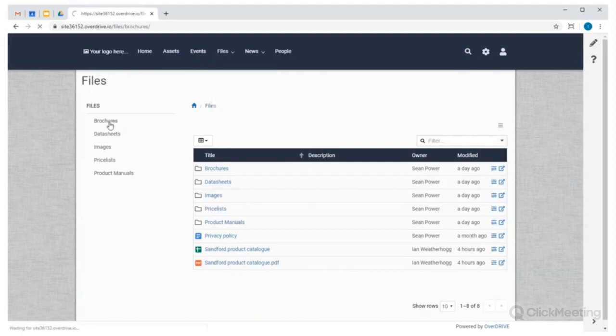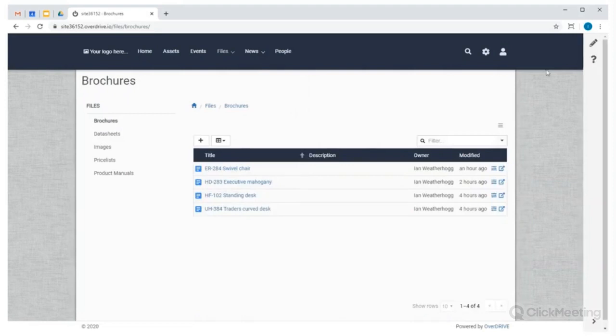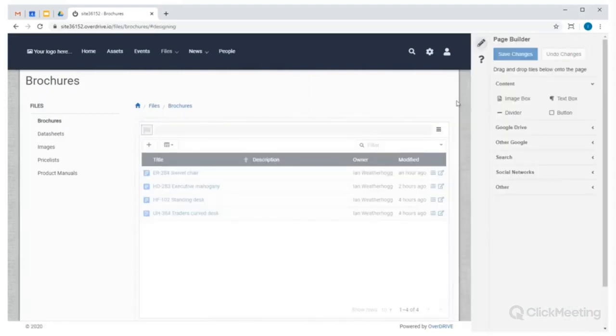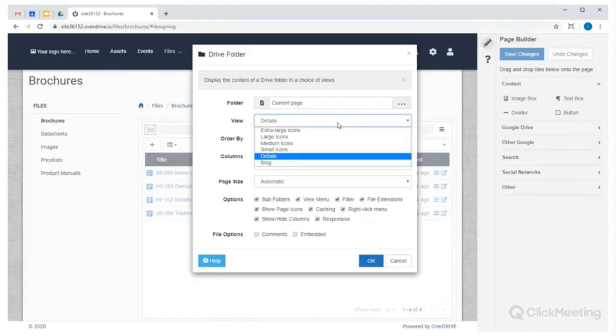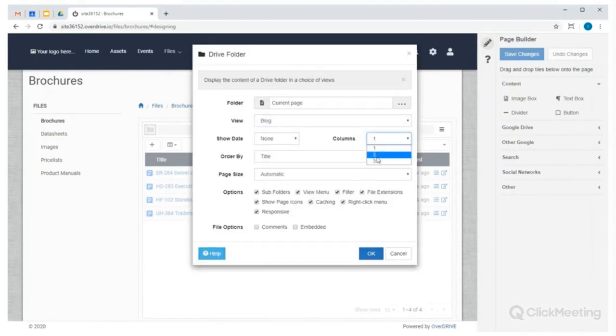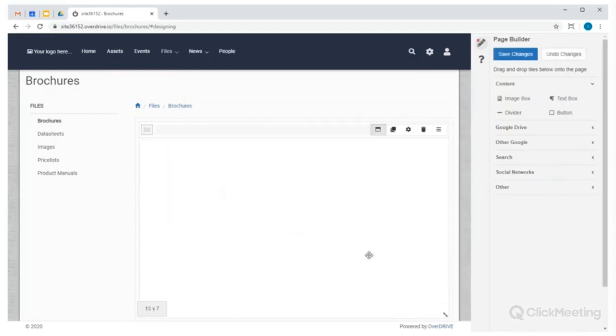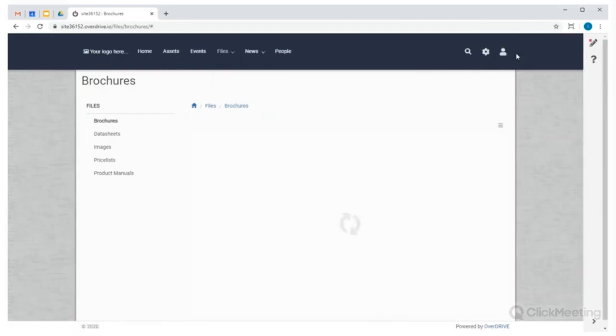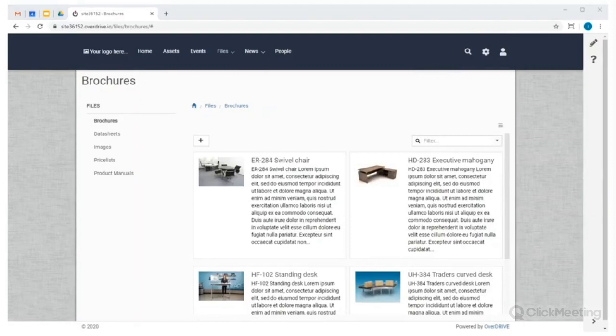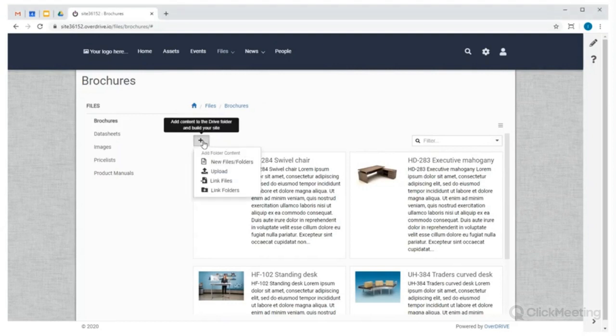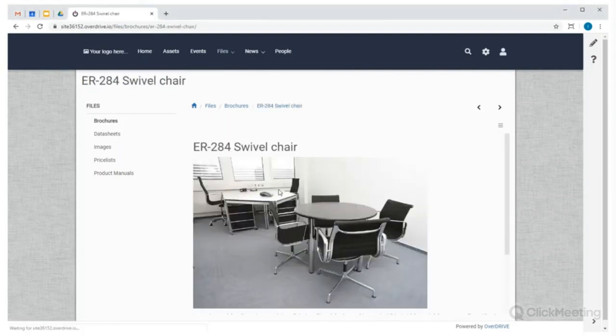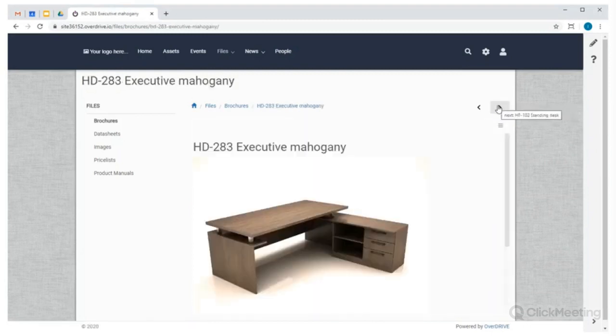So the Brochures folder needs to look way better. I'm going to use the page builder over here on the pencil icon to turn the folder tile into a blog. Each brochure now shows with a thumbnail image extracted from the doc and the first few sentences of text. So my colleagues can create new brochures in Drive or right here. And they can also edit them in Drive or right here too.